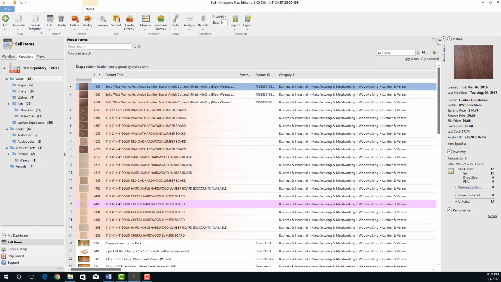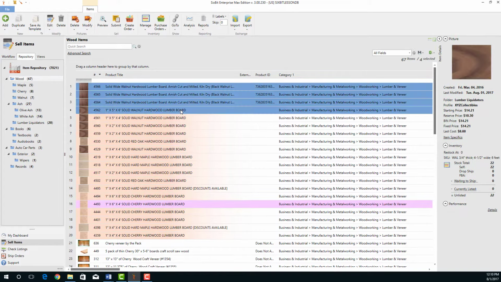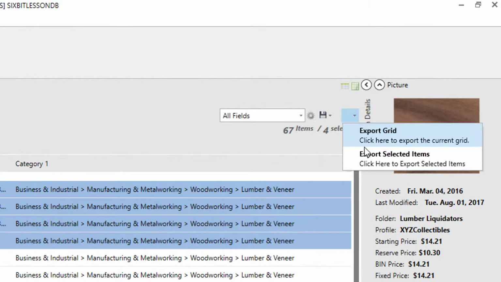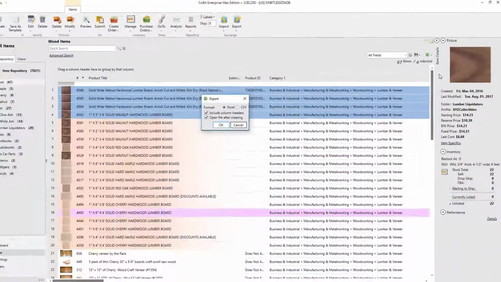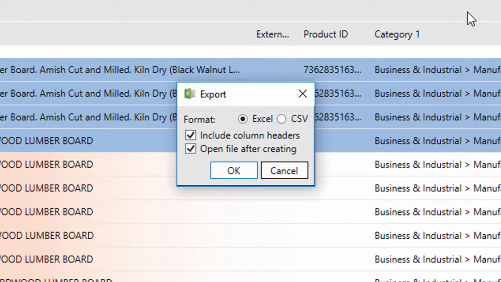Another thing you might want to do is export data from your grids. So I'm going to select several rows here and go up and choose Export Selected Items. When exporting, you have the option to export to either Excel or to a CSV file. CSV stands for Comma Separated Values File, and it's simply each column separated by a comma.